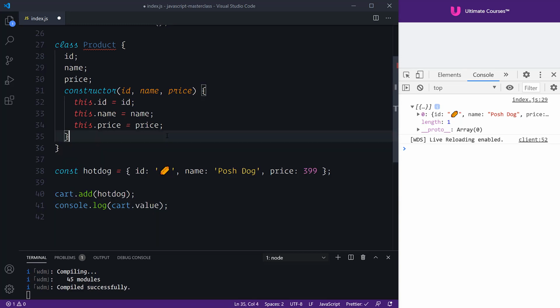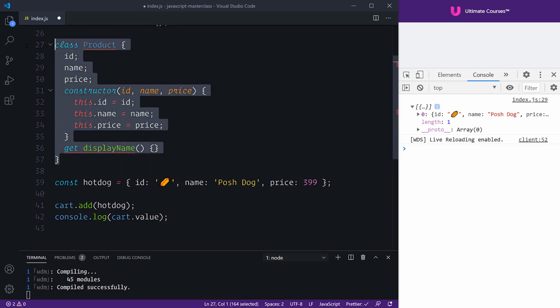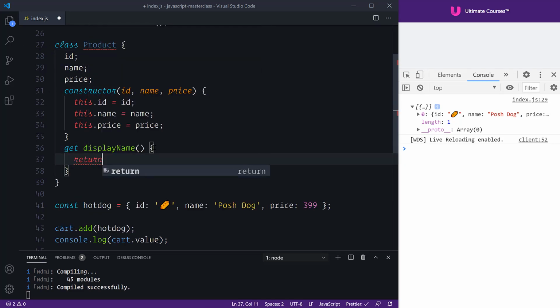Now, one thing I'm going to do is add a get displayName. And the idea of this is we're going to show you how we want to then split out our JavaScript to then start inheriting from this class of product when it gets a bit more complicated. So first off, we're going to return an ES6 string literal.